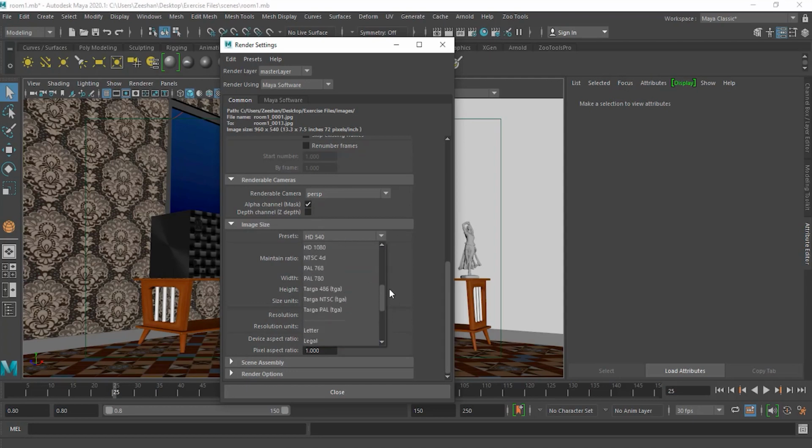So you can choose from any one of these presets. You have video presets, and you have print presets also. You can maintain the width and height ratio, so that when you change it, there is no clipping. And also you can use the pixel aspect or device aspect. Here are your units. Pixels are usually what we need, but if you're working for print media, you can also change some settings here, and you can use those.